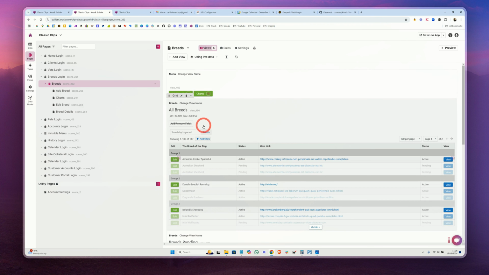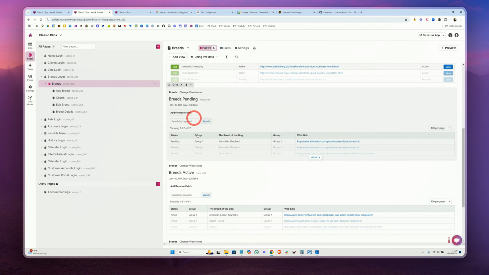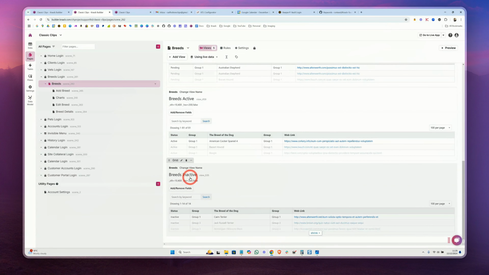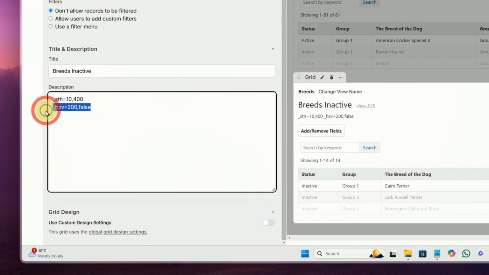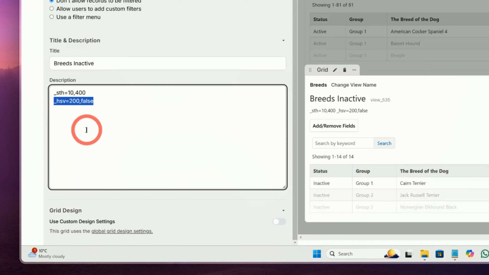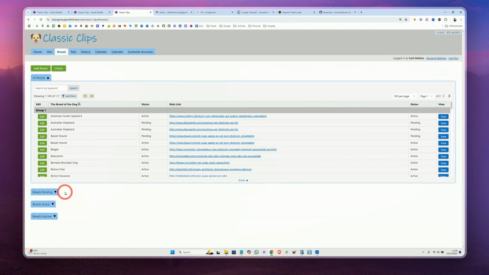Heading back into the builder, this once again is my top table. I've added the keyword to the other three, so pending, active, and inactive. Simply click on the component, go to settings, and I've added the hide show view here, but I set it as false. So after a refresh, what I get is the other tables are automatically collapsed when the page loads.